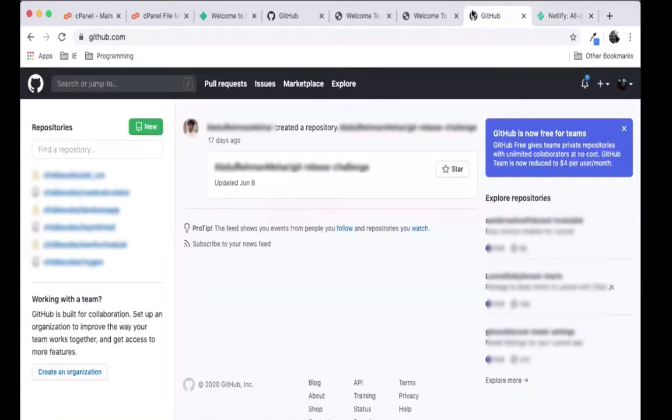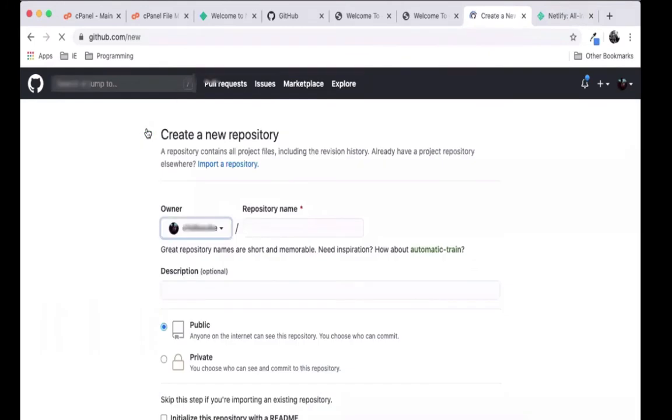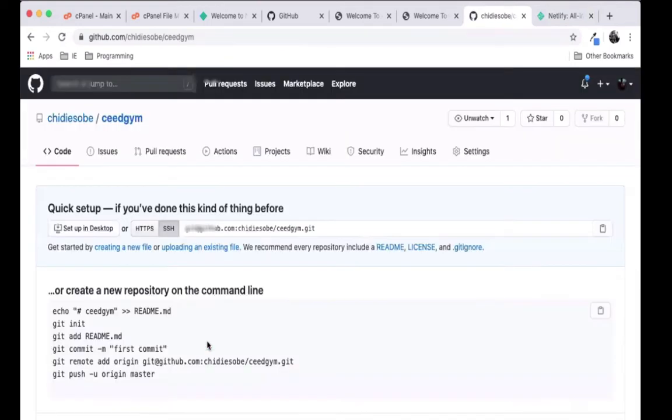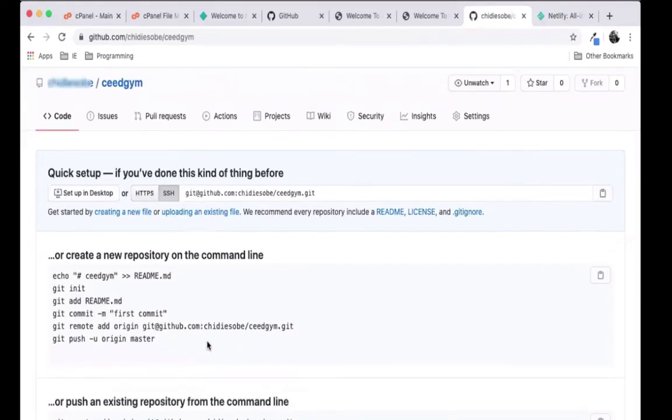All right, so we head back over to github.com and we create a new repository after registering and all that. We're going to call this repository seed gym. We'll just skip the other options. It's a public repository, meaning it's going to be open to everybody. We create it and it's telling us to do a quick setup or create a new repository using the command line. We've already created a new repository.